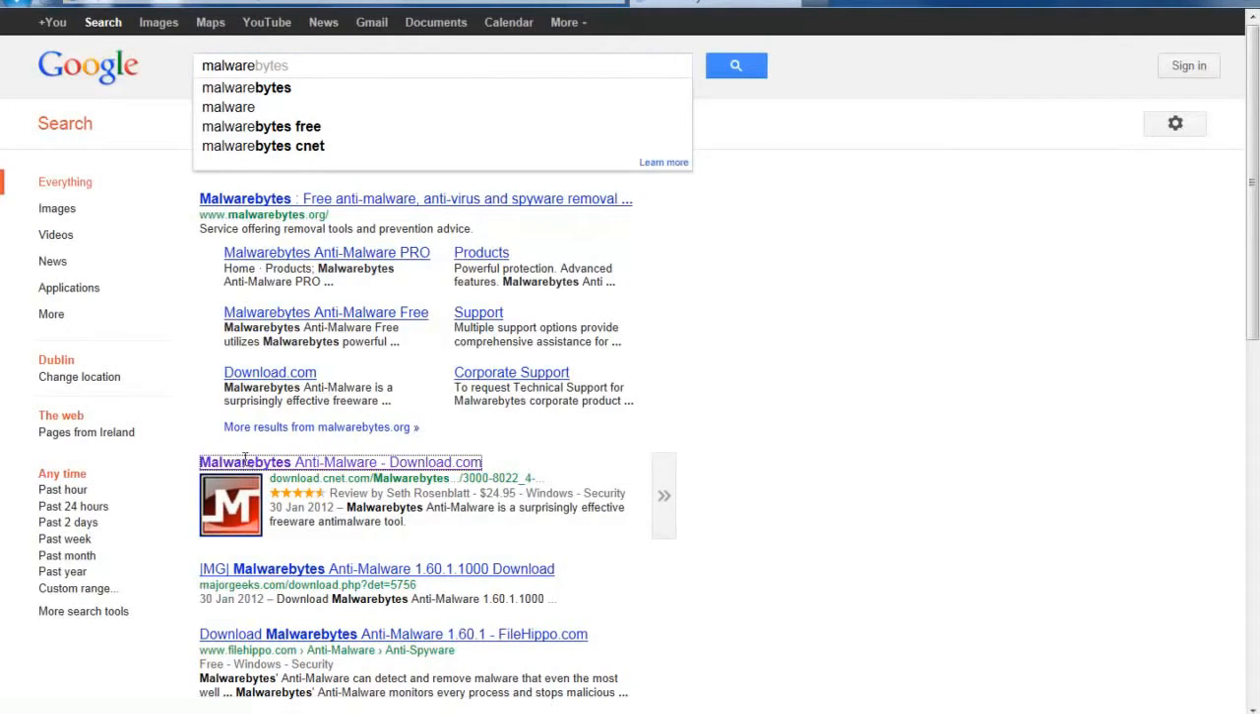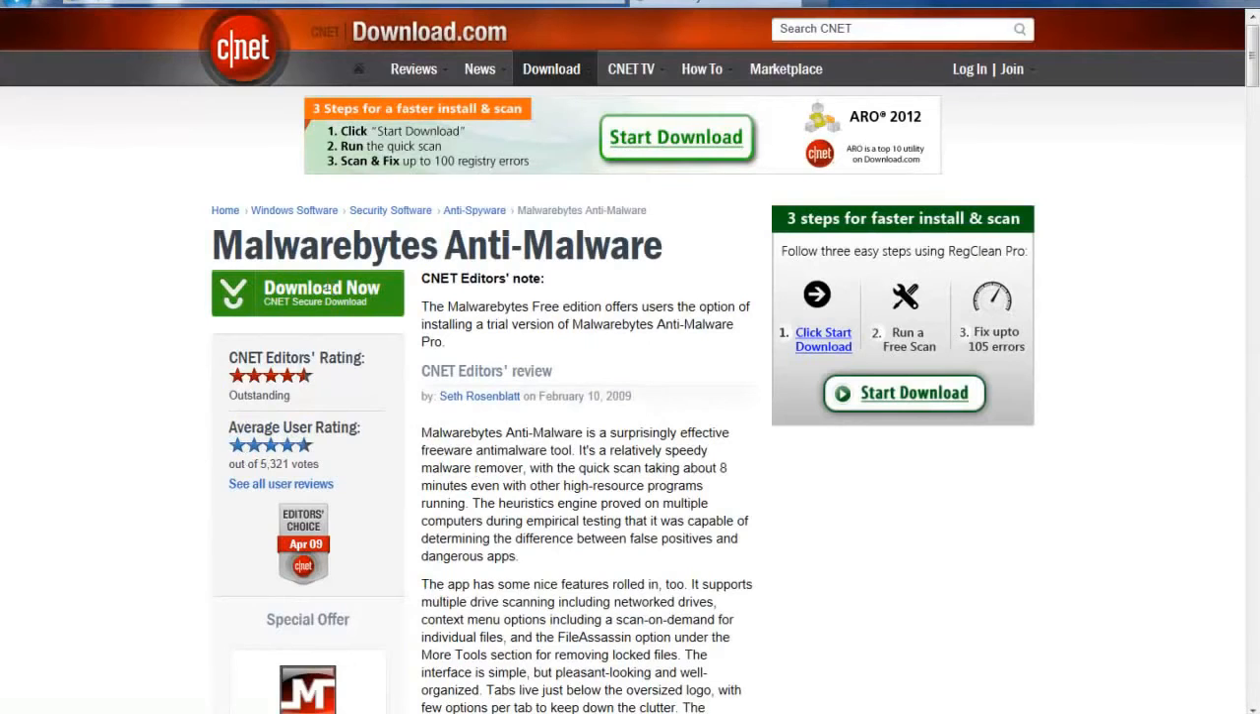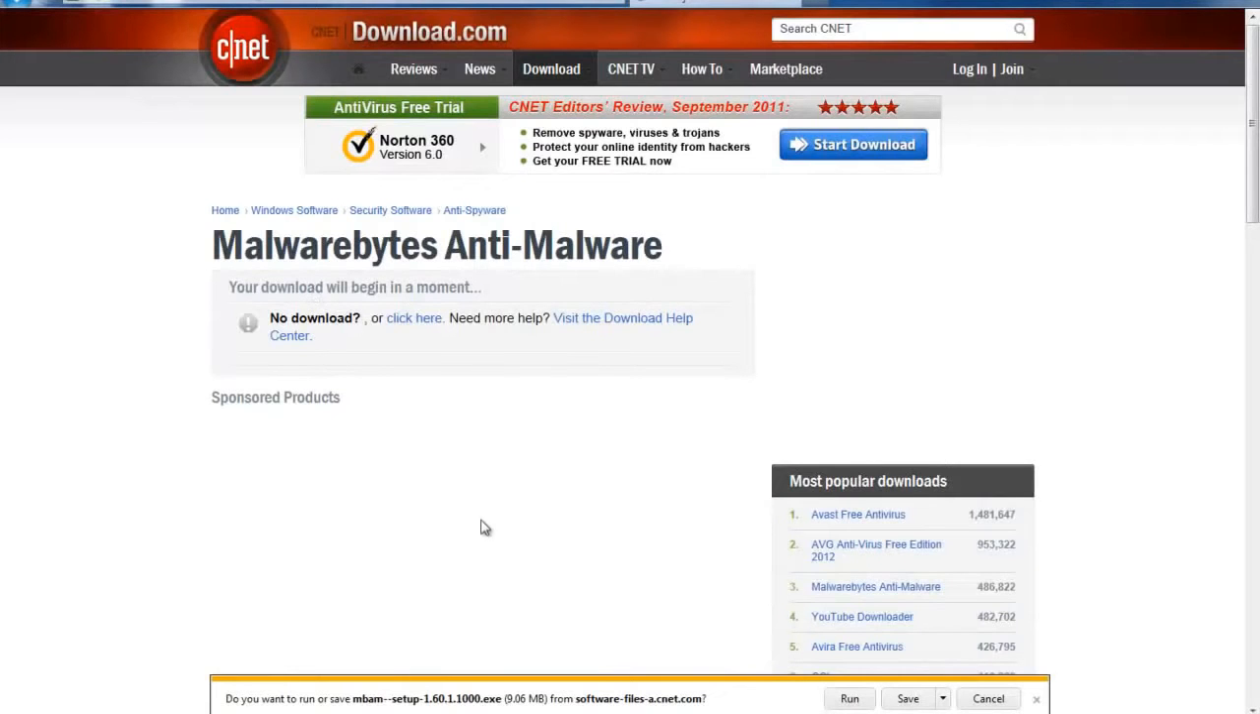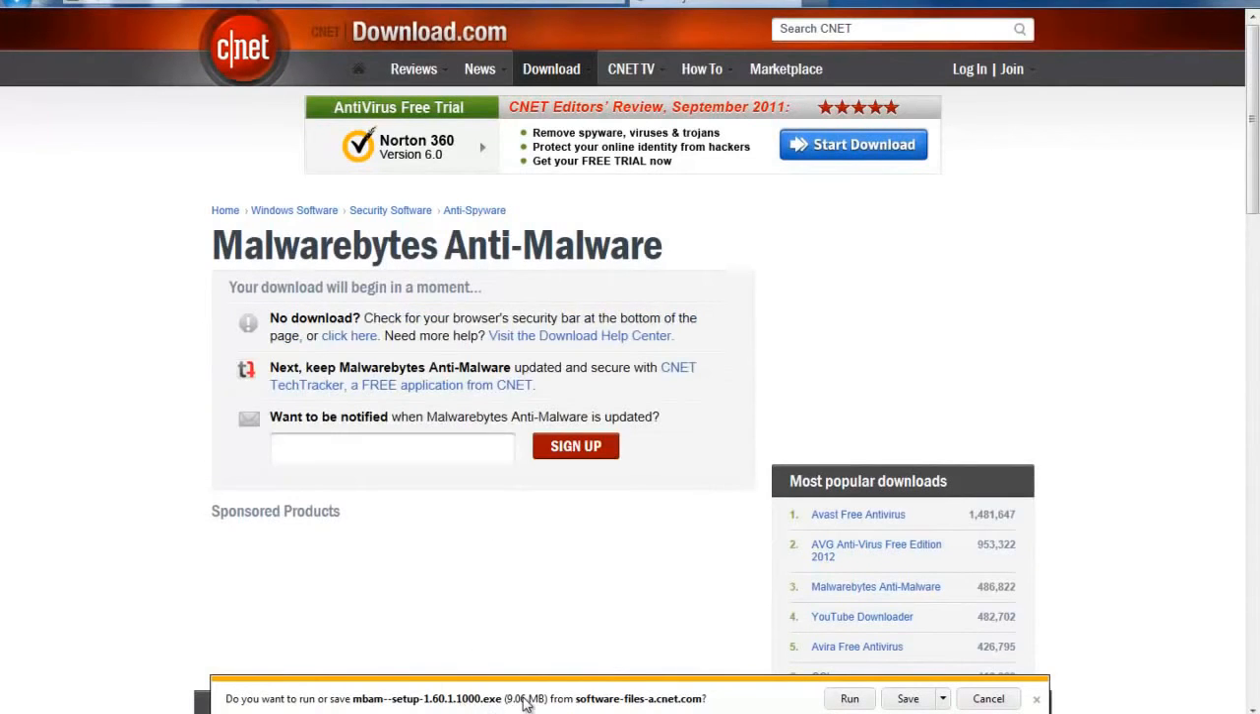So all you have to do is, once the site opens, click on Download Now. It will ask you whether you want to save the file or run it. I would recommend just running the executable and following the steps, and it will automatically install Malwarebytes Anti-Malware onto your system.